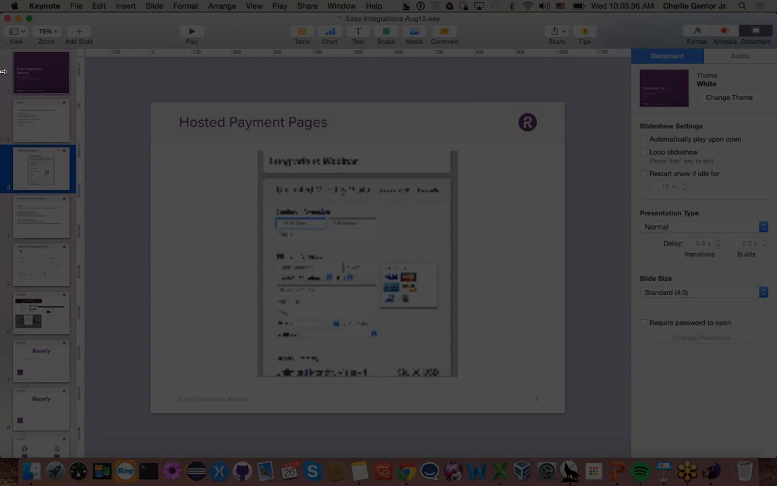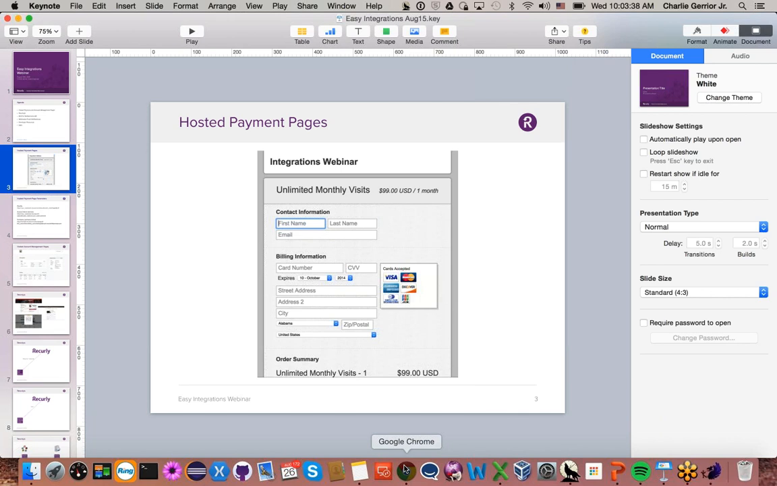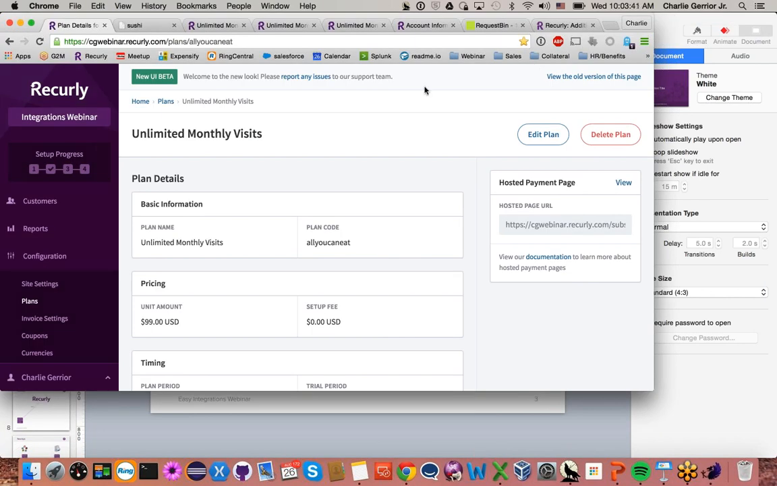So let's take a look at an example of a hosted payment page in real life. If I log into my Recurly test account for this webinar and view one of my plans, this is called Unlimited Monthly Visits. It's kind of an all-you-can-eat buffet type deal. You'll see that it has a corresponding hosted payment page. And I can copy and paste this URL, or I can hit View and automatically be directed to that page.